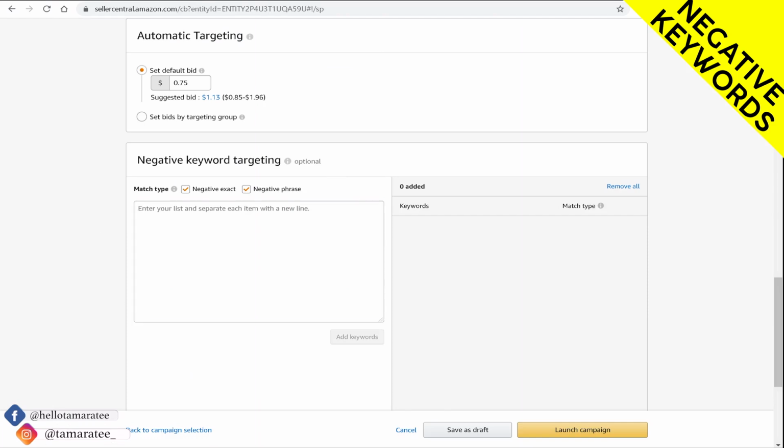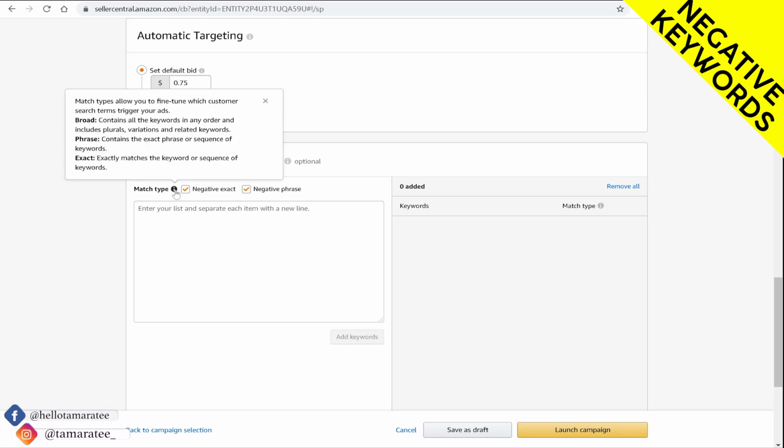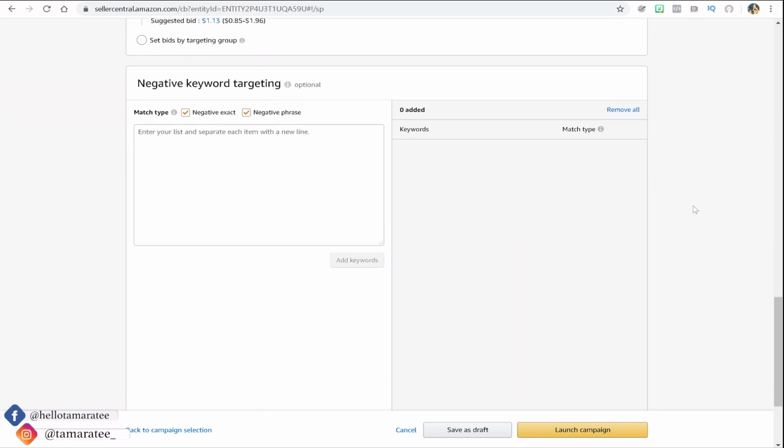Also, if you do choose to put in any negative keyword targeting, make sure you know what to select right here, because if you select negative exact when you are not supposed to, or if you select negative phrase when you are not supposed to, it's going to damage your campaign. Not really damage, but it's going to give you really poor information and poor keyword data for your campaigns. So make sure you know the differences between negative exact and negative phrase. It's not that hard to figure out. You can even read this right here from Amazon. So that's it for an automatic campaign.